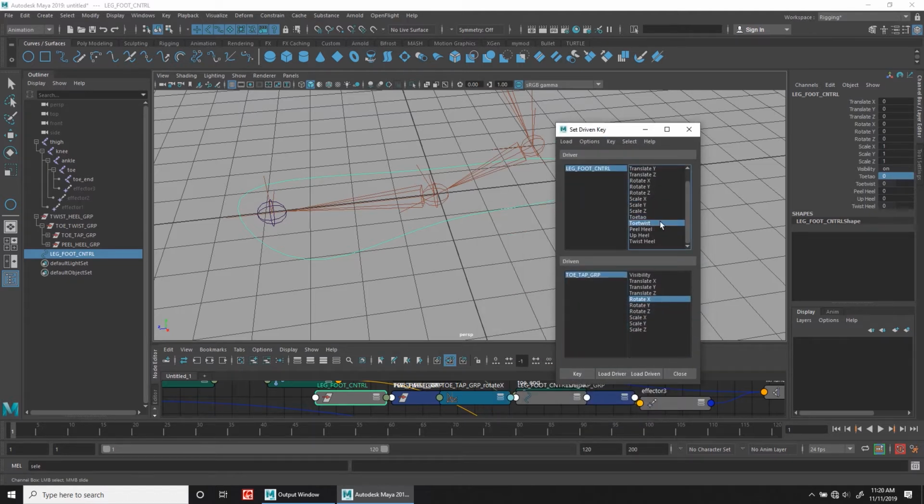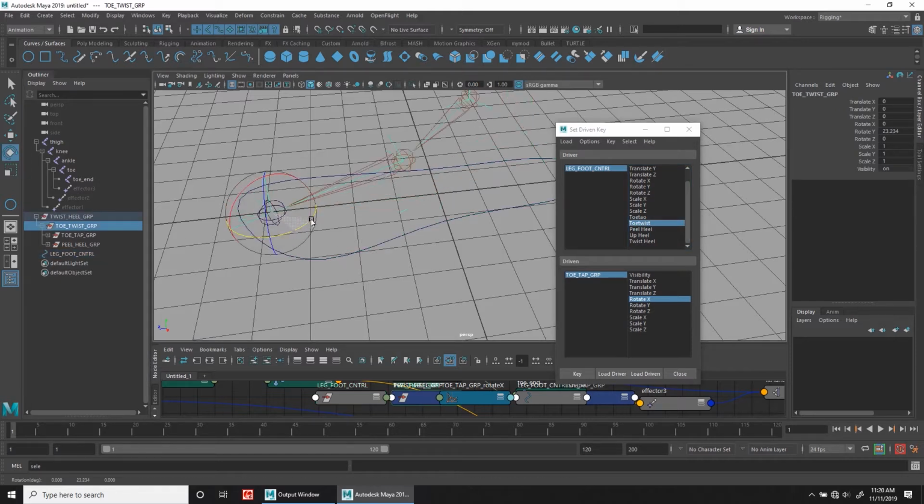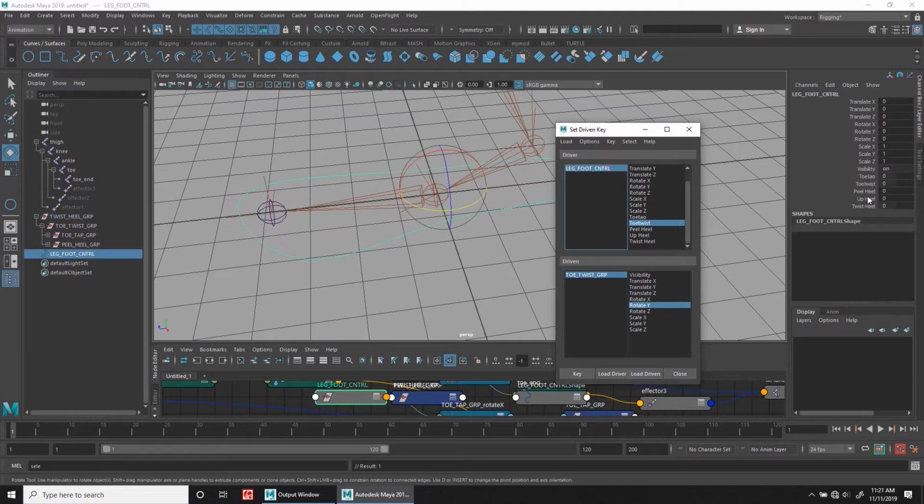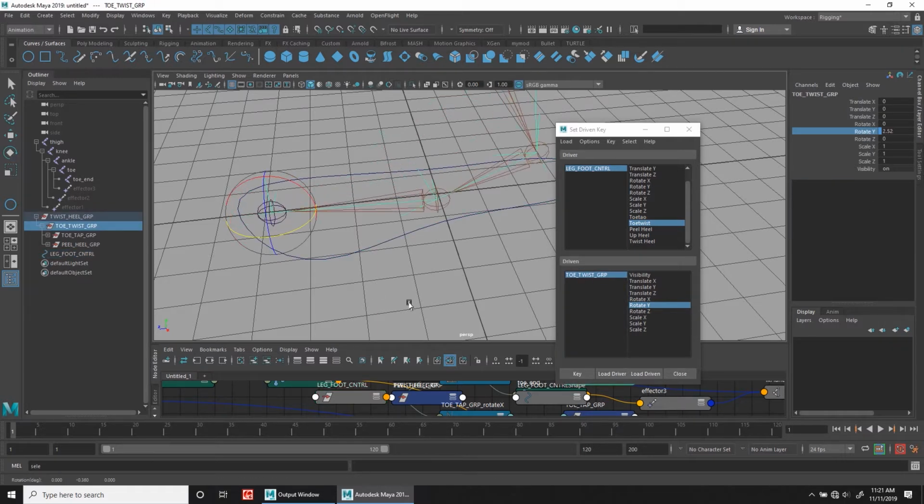Again, go in toe twist and make sure that whichever toe twist is here. So toe twist is there, and say load driven, and I believe it is going to be Y value here. So Y value, toe twist group, or Y key, and make sure that toe twist, say positive 10, it will come positive somewhere like this.